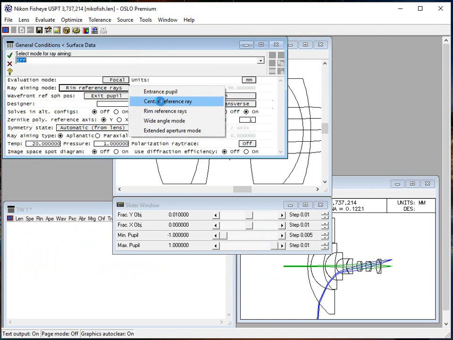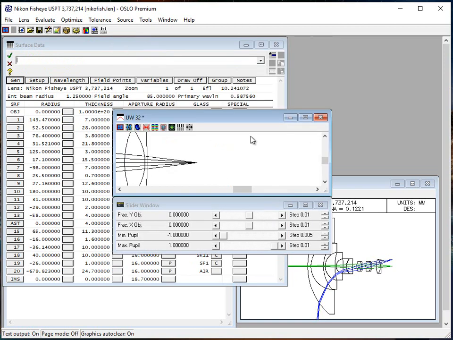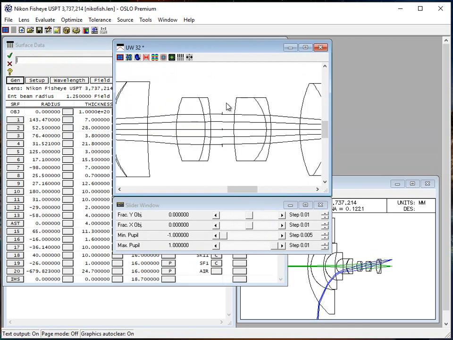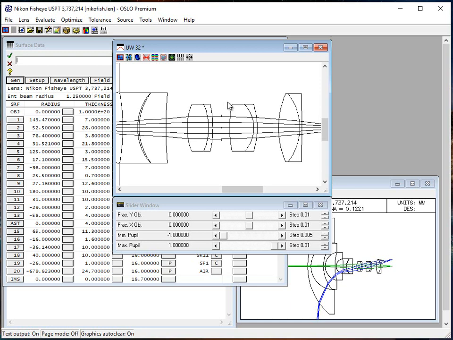So that's the rim mode. Now we're doing central reference ray. So again, I update the window here, make it a little bit bigger. This is the one that is going to make sure that the rays are being traced so that the central ray and the bundle, the principal ray, is going through this stop location. So it's not allowing the shifting of the apparent stop location from the rays in the front to be going up and down the axis. That's what happens with the last one.